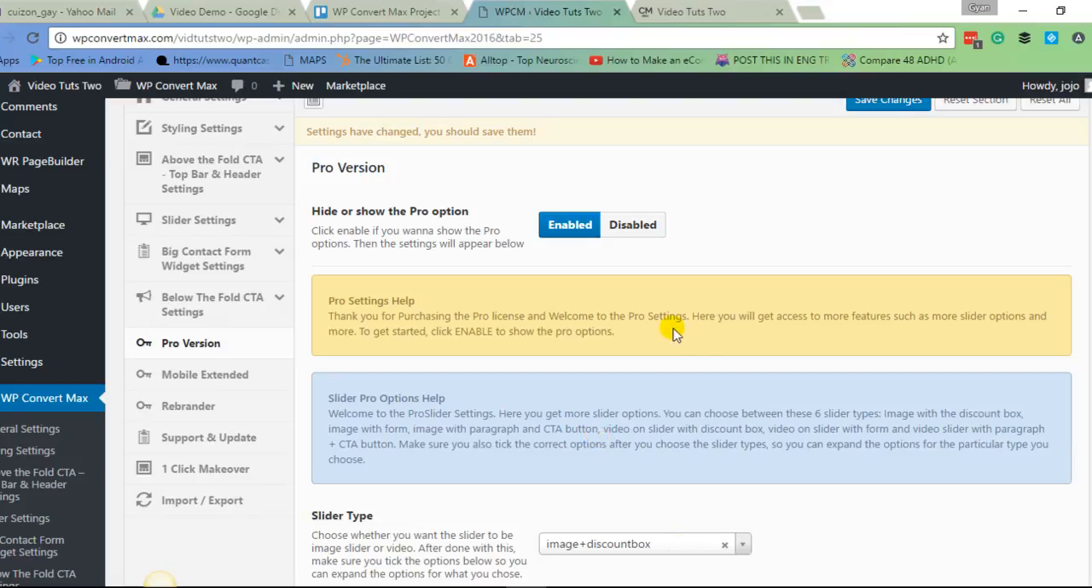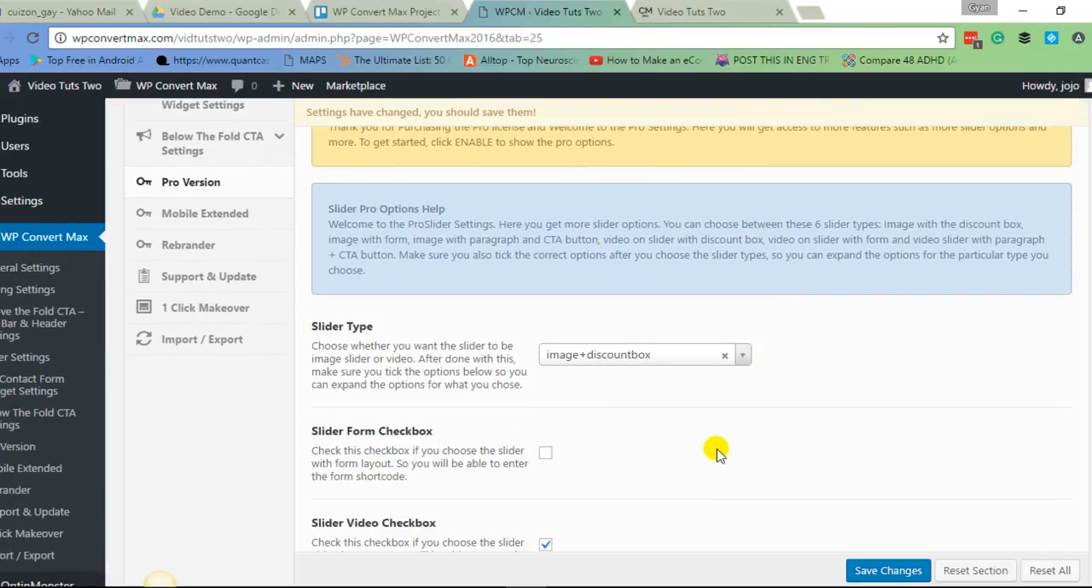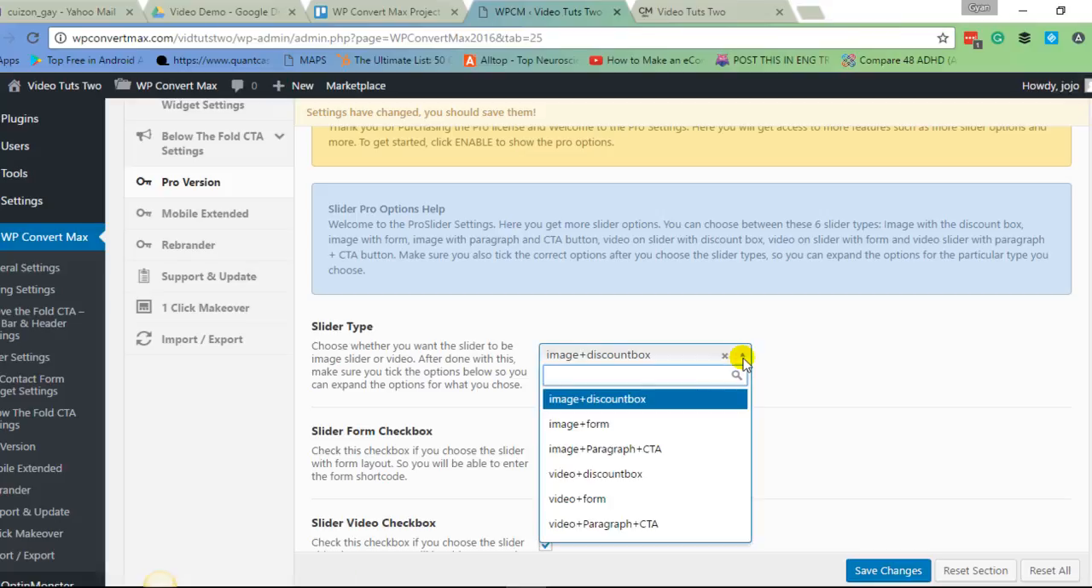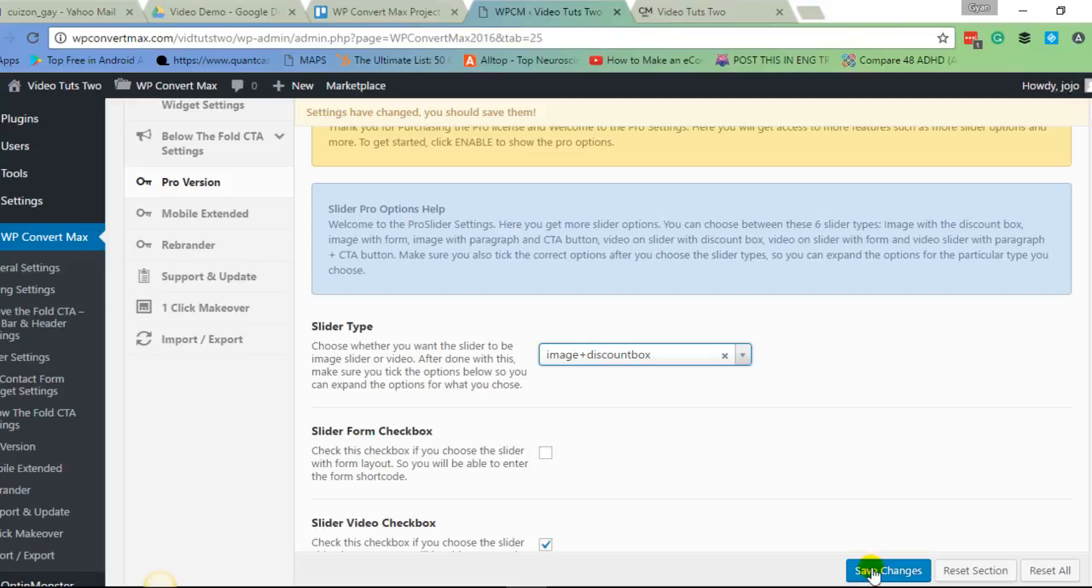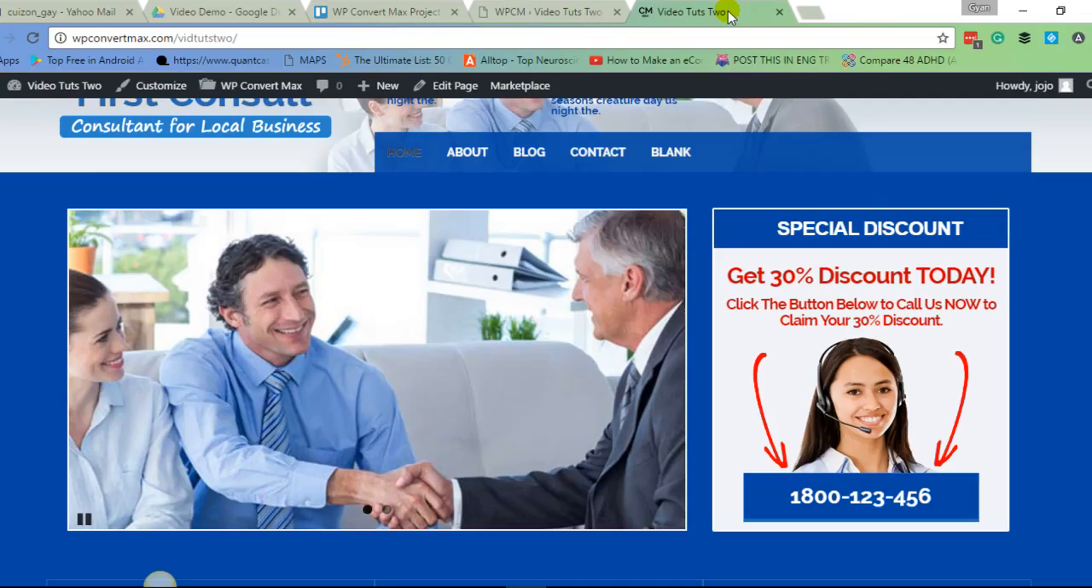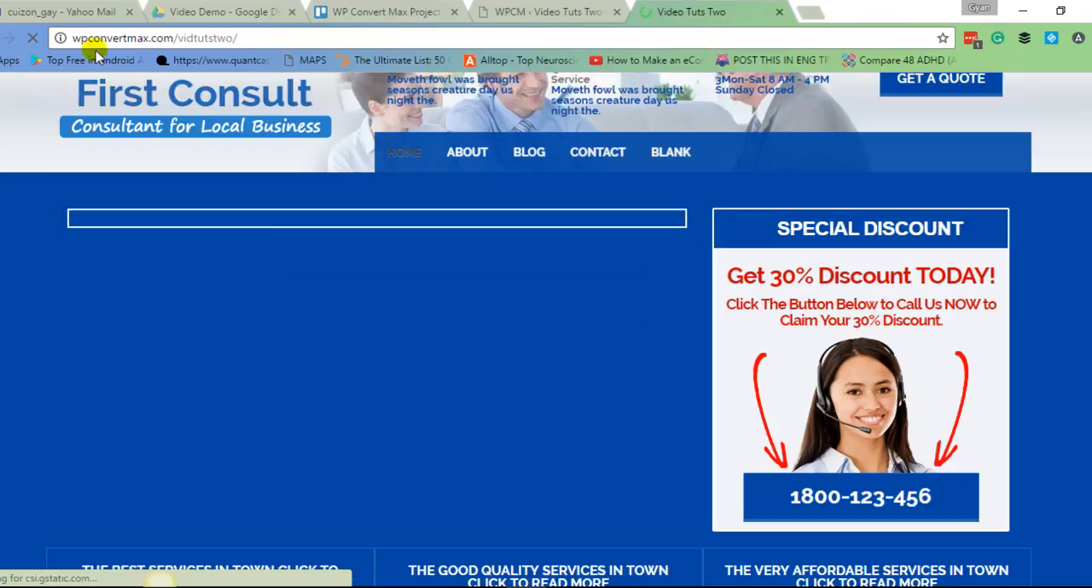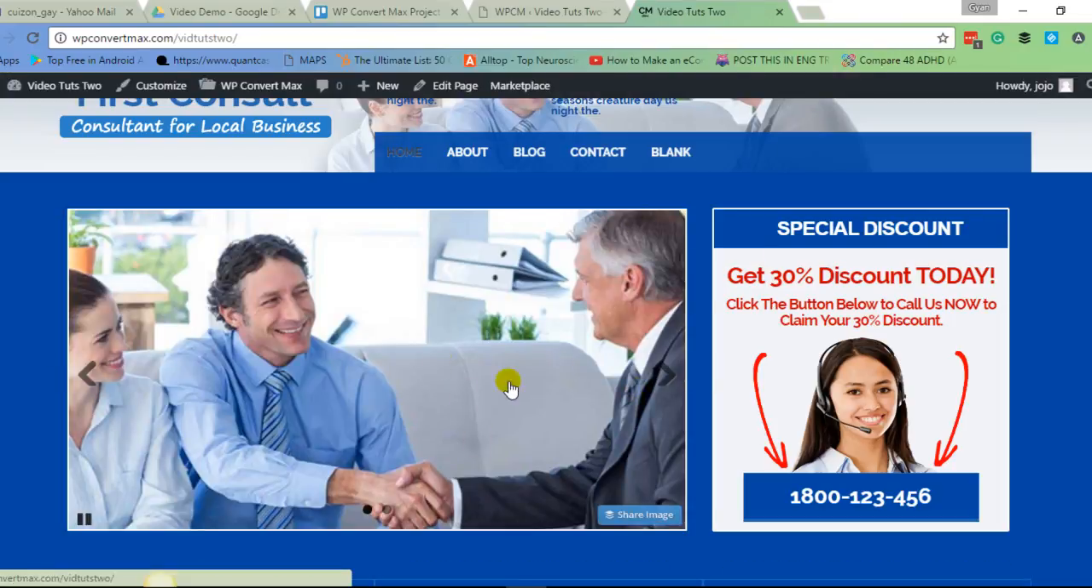So first we're going to the slider type, and we can choose from 6 slider types. If you click this arrow down, this is the first slider type. The image plus discount box is the default slider layout, which you already got when you bought the original WordPress Convert Max. Now let's visit our site and see what the image plus discount box looks like.